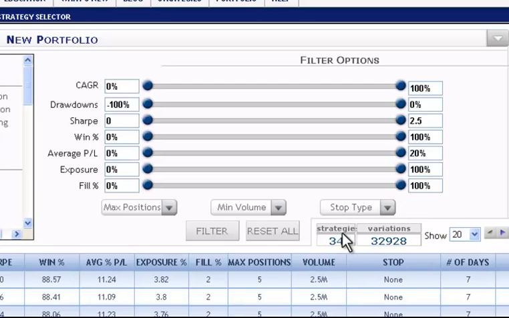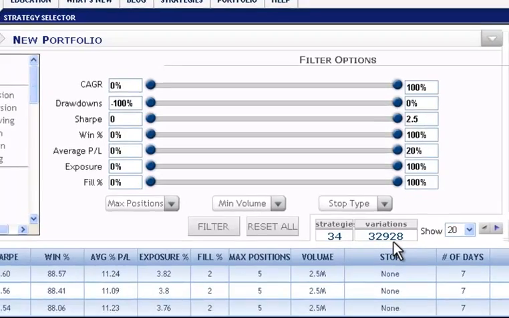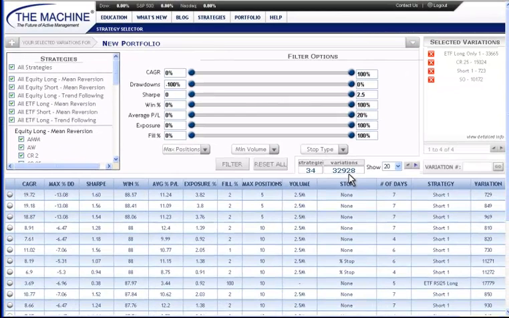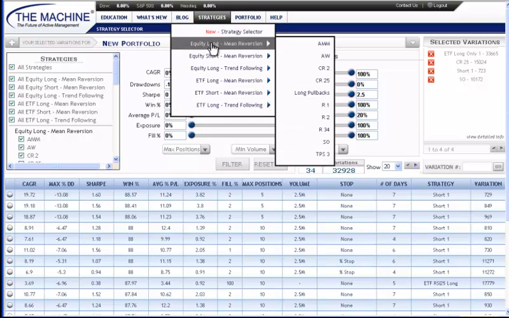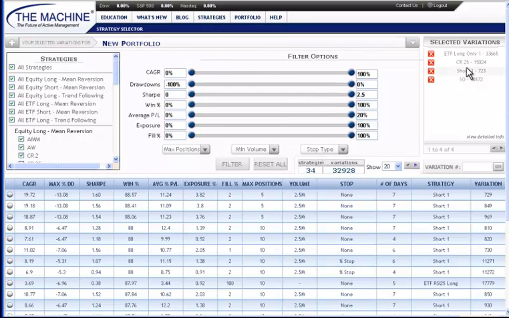As you can see, the machine has 34 quantified strategies, as well as almost 33,000 tested variations that users can add to their portfolios. The major advantage of the Strategy Selector is the ability to sort through all 34 strategies and 33,000 variations at one time, rather than having to go to the strategy dropdown and look at one strategy at a time.